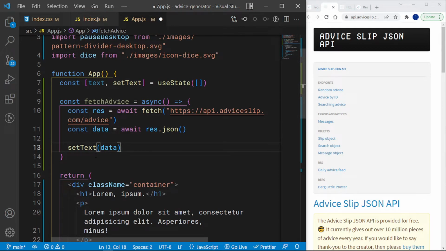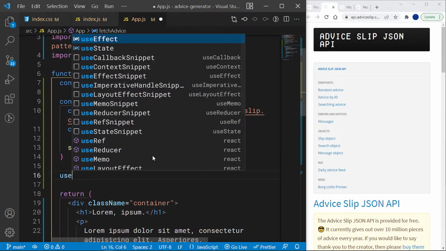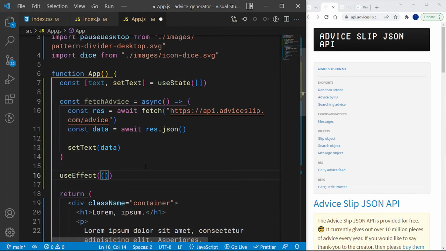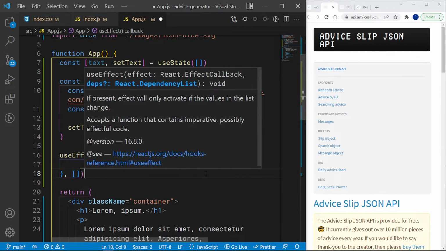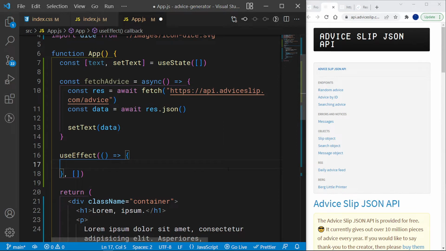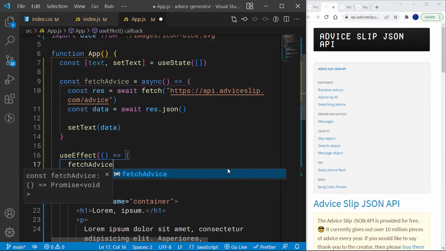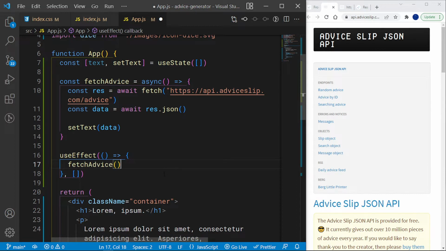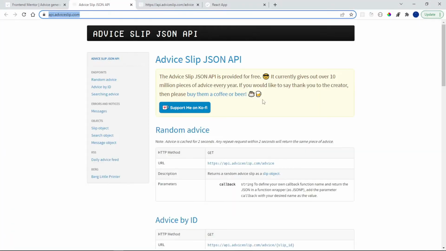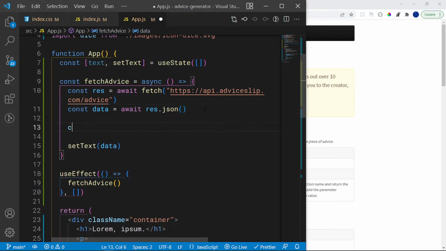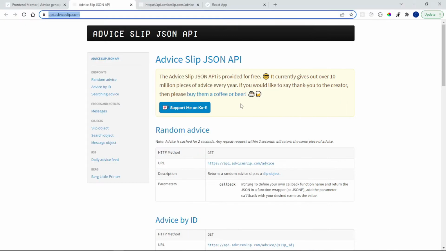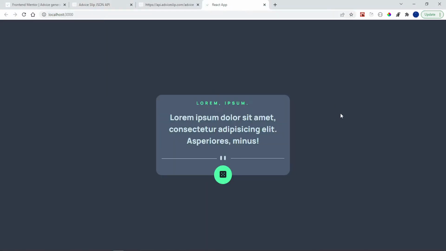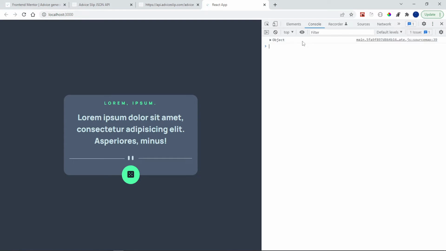Okay. And then the next thing that we need to do is call this function inside a useEffect. So I'm going to say useEffect, set up my callback function, and then set up an empty dependency array so that the function only runs once. And I'm going to call fetchAdvice inside here. Okay, so let's go ahead and save this and see what we have. Let me console.log the data to see whether we're getting back anything. So let me open this up in our console, and we should have an object. Okay, so look at that, we have the object.